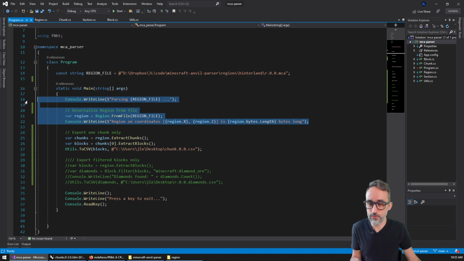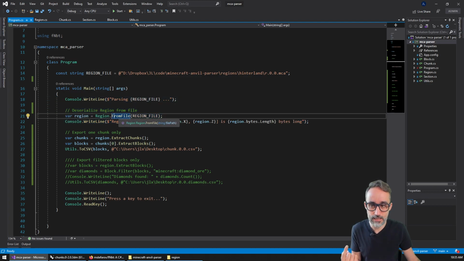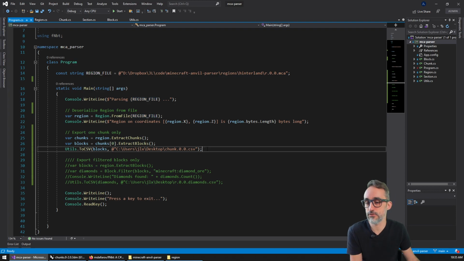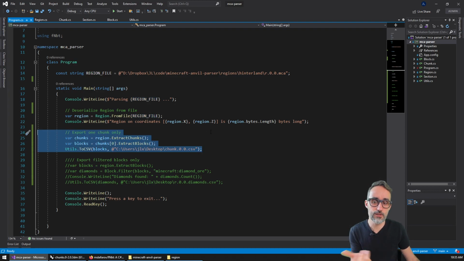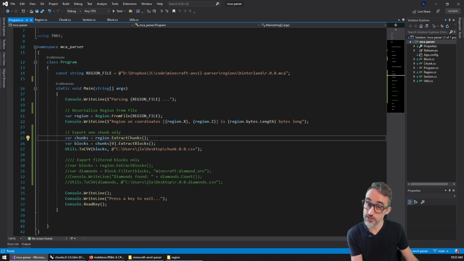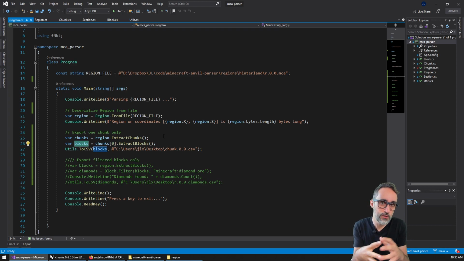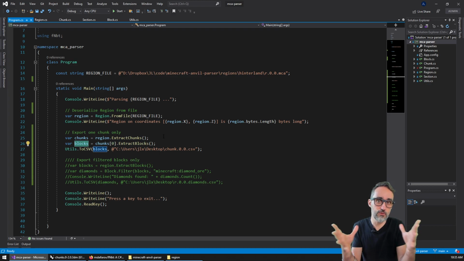Then what I wrote was something that could deserialize that region from a file into one of these file format-like abstractions. And then I made basically two things. I made one application that can extract all the chunks from that region and then extract all the blocks from one of those chunks. We could extract all the blocks from the full region, but that is something in the realm of 38 million blocks, which for a CSV file is humongous.